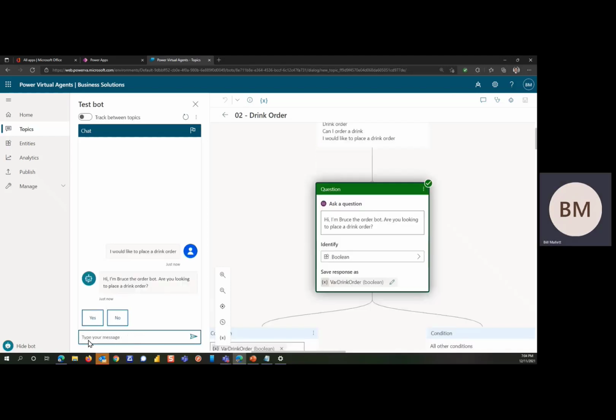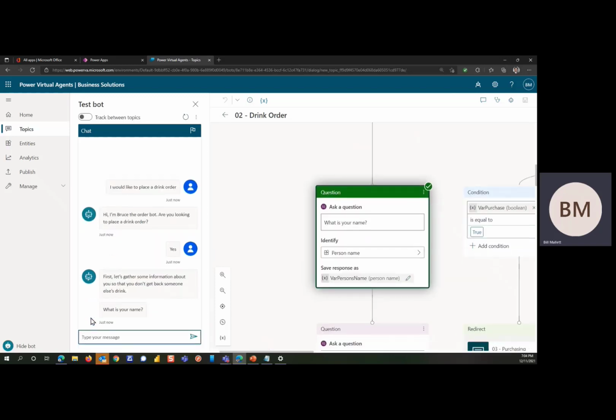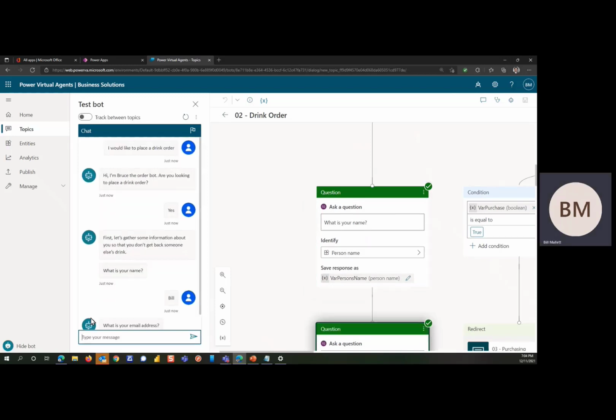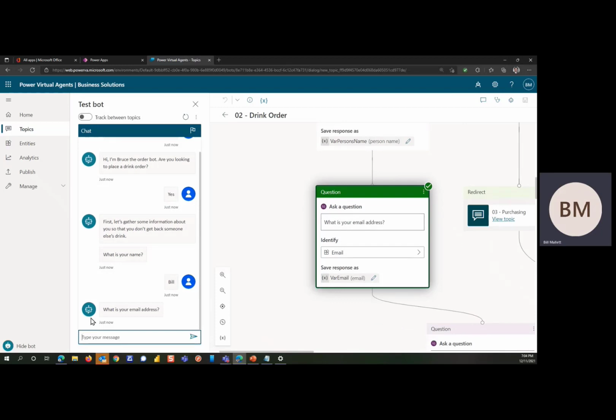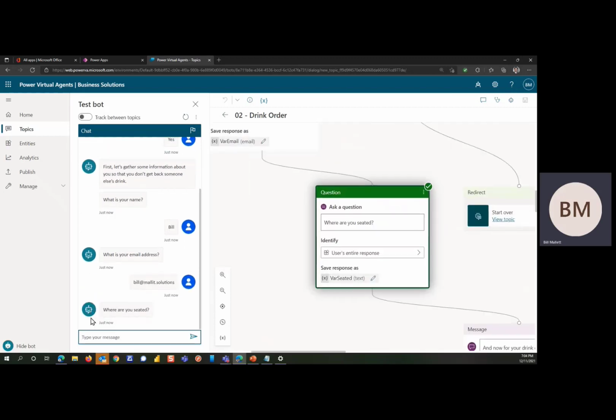Okay, and as with Andrew's, you'll see across to the right, it shows the actual flow task that it's going through. It's come back and asked us whether we're looking to place a drink order. So yes, we do want to place a drink order. So we just click on that, yes, and it's asked us for our name. Okay, so my name is Bill. Okay, what's our email address? bill@mallet.solutions. Okay, very nice. And my bot asks us where we're seated. So let's just say I'm in row number 2.